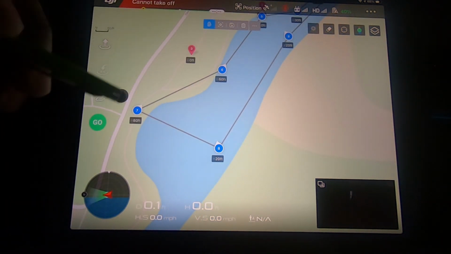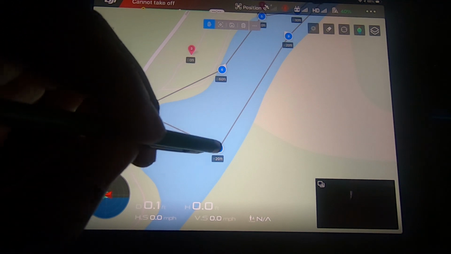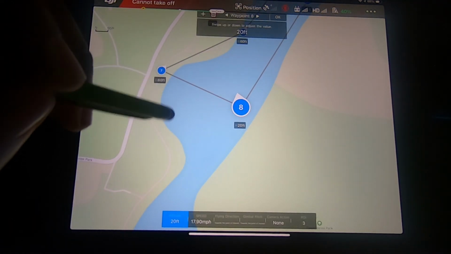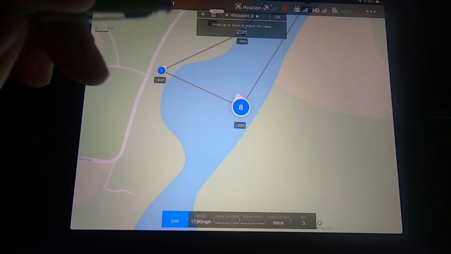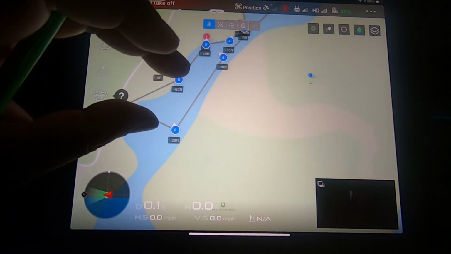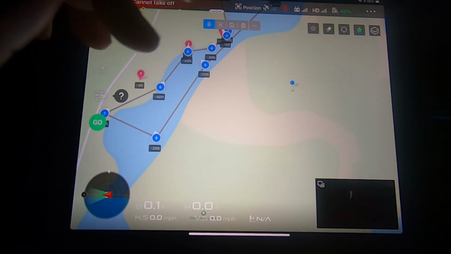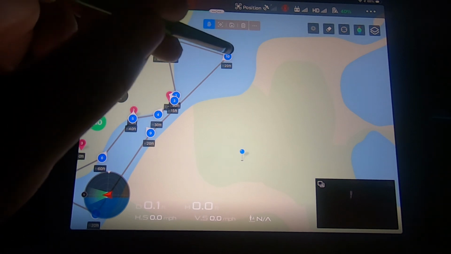Then I have it descending over the water to 20 feet. And then at this waypoint number 8, notice I've pushed the speed up to 17.9 miles per hour. So at this point, the drone is going to zip across the water down to waypoint number 9. And with the same speed, it's going to go to waypoint number 10.